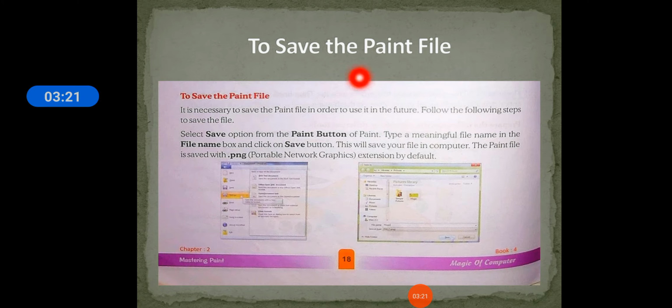To save the Paint file, it is necessary to save it in order to use it in the future. Follow these steps to save the file. Select the save option from the Paint button. Type a meaningful file name in the file name box and click on the save button. This will save your file in the computer. The Paint file is saved with the .png extension by default.